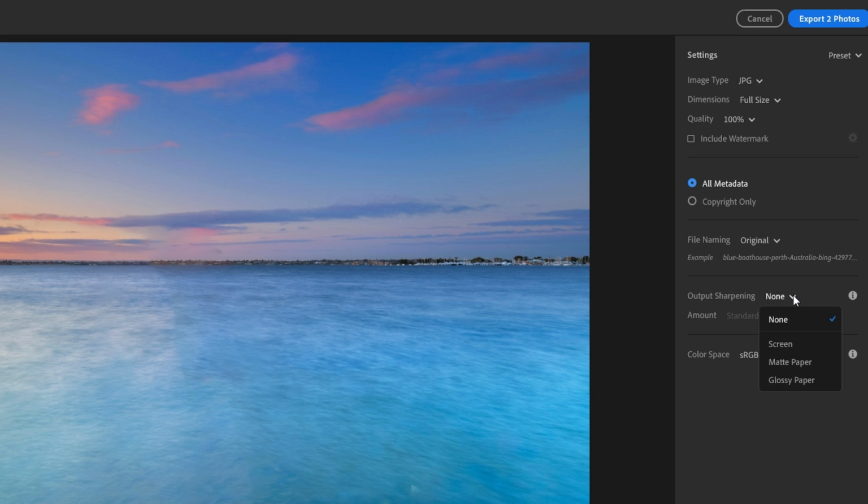Adjust output sharpening for screen, glossy paper. Set color space option to sRGB for optimal colors. Make necessary adjustment and your high-resolution photos will be exported according to your specific settings.